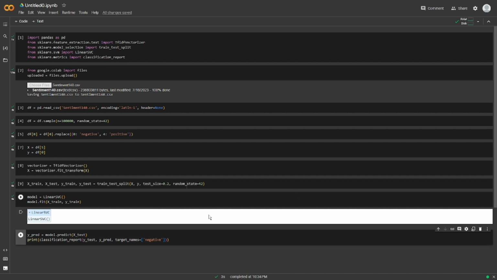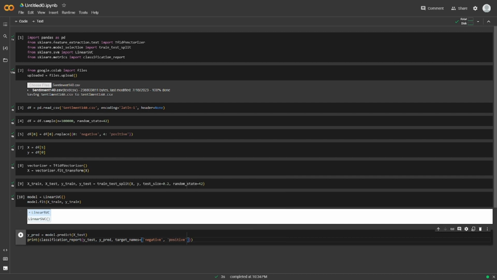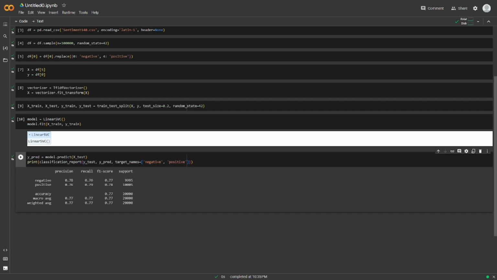Negative and positive. It's good. So there we go. We've successfully built a sentiment analysis model that can classify text as either positive or negative. By using machine learning and the powerful LinearSVC algorithm, we can analyze the sentiment of tweets or any other text data.